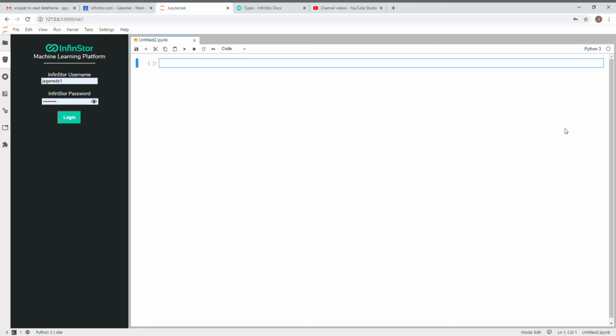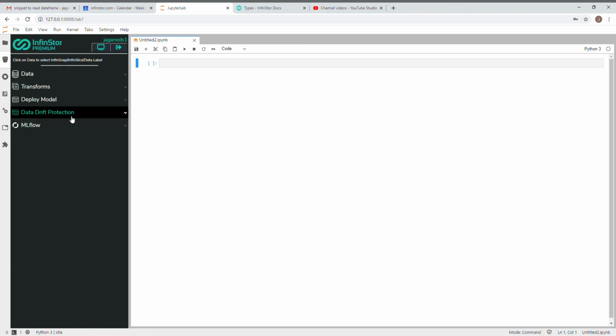In this demonstration screen capture, I'm going to log into the InfinStor service in my Jupyter Lab environment. I'm going to choose some data, and then I'm going to develop an object by object transform. This is the type of transform where the transform function that I write is going to be called for every object present in the chosen storage. Let me log in first.